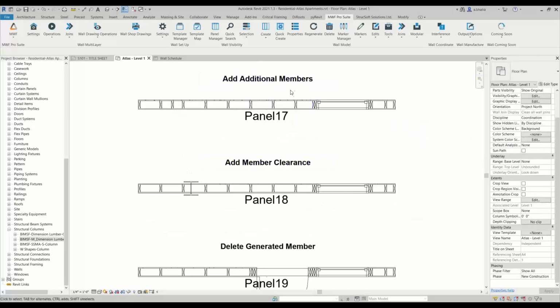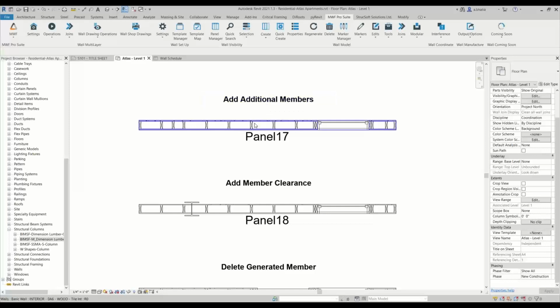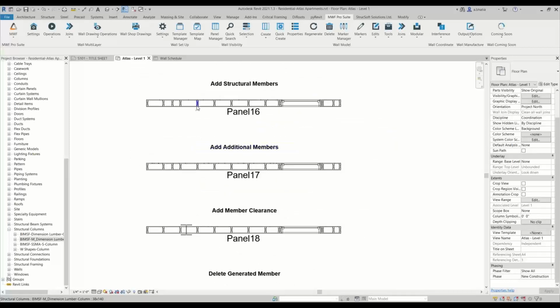All right, so that's adding additional members or adding extra members. That's the big difference. If you're adding clips, use extra members. If you're adding actual structural members to your panel, add structural members.